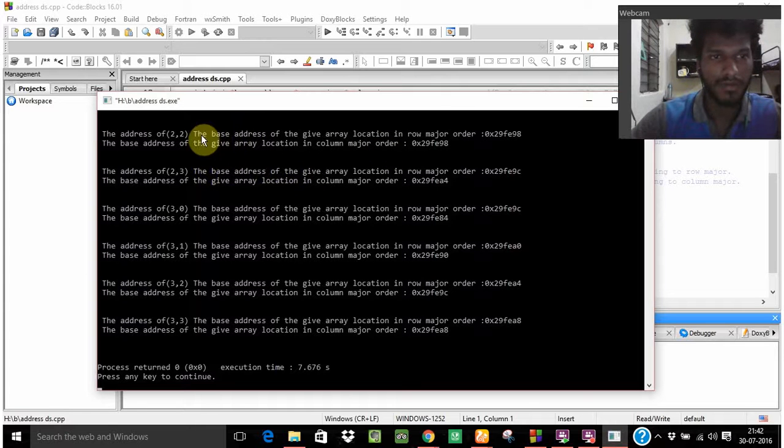For example, address of 2, 2, the base address of the given array location in the row major order is 0x29fe98. The base address of the given array location in the column major order is 0x29fe98.